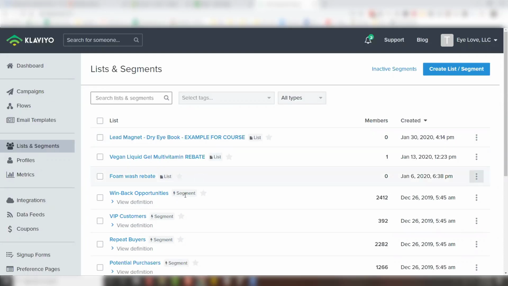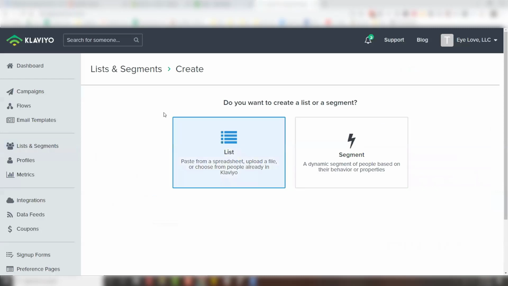So the difference between segments and lists is segments are done automatically. So you set terms and they segment it out for you. A list is something you're creating, and that's what we're doing with this free dry eye book or whatever your giveaway is. So what you do is come up here to the top right corner and hit create list and segment. We're going to create list, and then we're going to name our list.